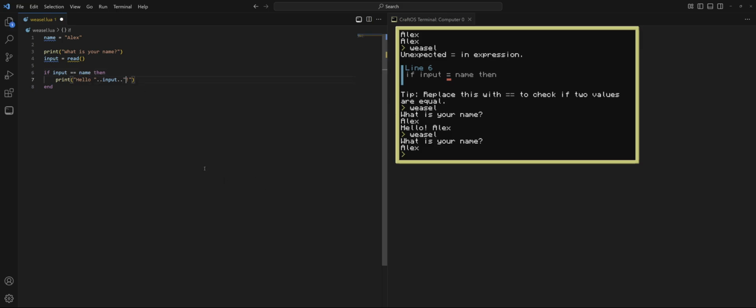Now, what if we want something to happen if it doesn't equal, like they don't equal each other? That is where the next part of this if-then statement comes in, called the else. So this is basically saying if these two compare, then we will do this. Otherwise, if they don't, we will do something else.